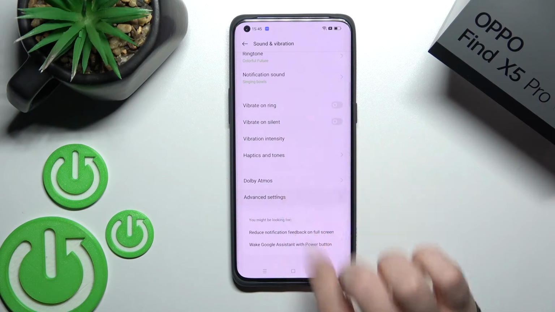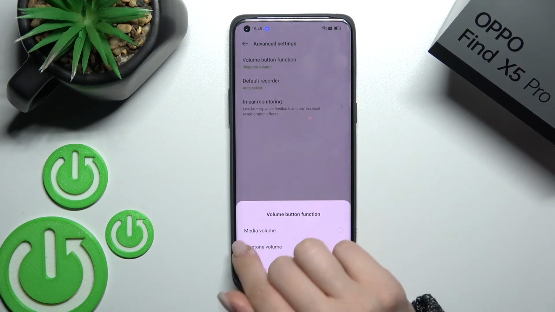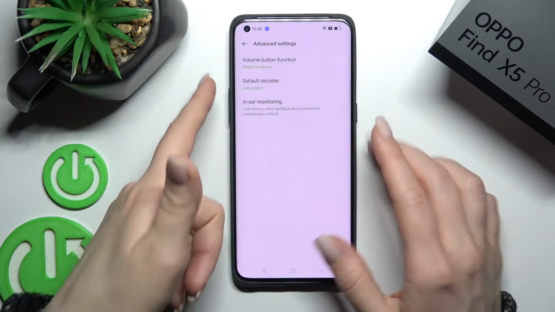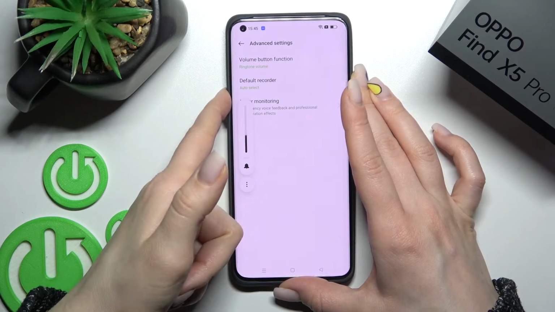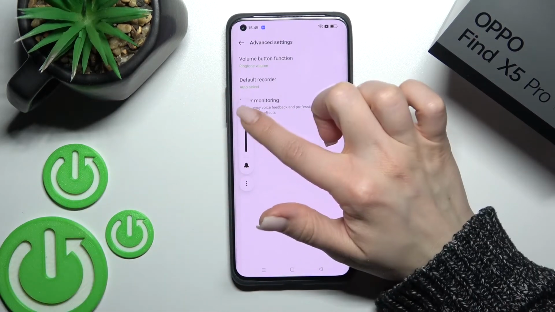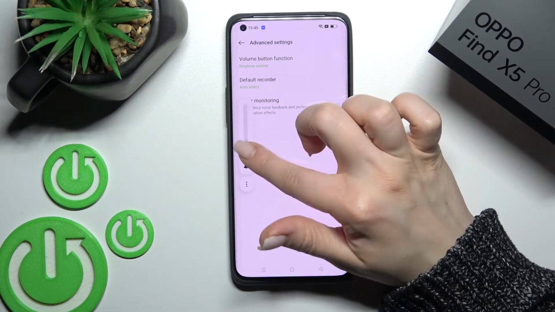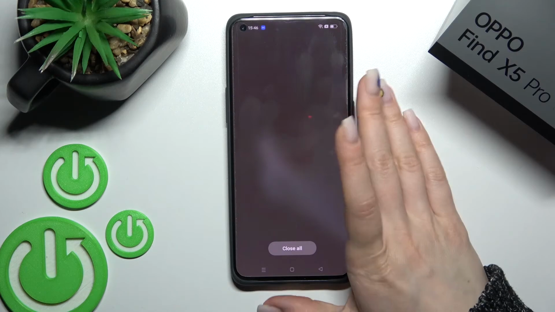Just first be sure that here in the advanced settings, under volume button function, you have selected ringtone volume, not the media. And now just by pressing your volume up or down button, we can also change our device ringtone volume. And also this way, just by swiping the volume panel up or down, we can also change our device ringtone volume.